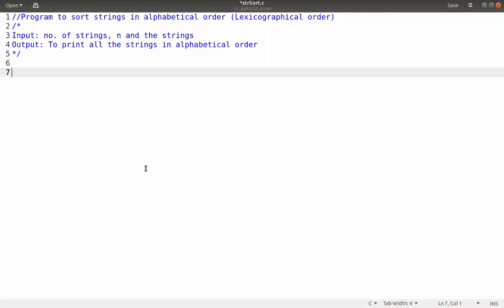Hello all. In this video session, we'll be writing a program to sort strings in alphabetical order or lexicographical order. The input is the number of strings n and the strings. Since we are using an array of strings, we will require a two-dimensional character array because a string is a character array and an array of strings is an array of character arrays, which is in turn a two-dimensional character array. Now the output that we want is to print all the strings in alphabetical order.